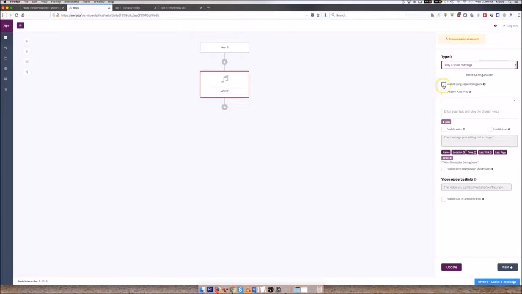So play a voice message, enable language intelligence. Now language intelligence is really amazing because it will detect where your visitor is coming from, and if it's coming from France it'll speak French, if it's coming from Germany it'll speak German, if it's coming from Russia it'll speak Russian, etc, etc. We have 25 different languages and male and female voices here to choose from.